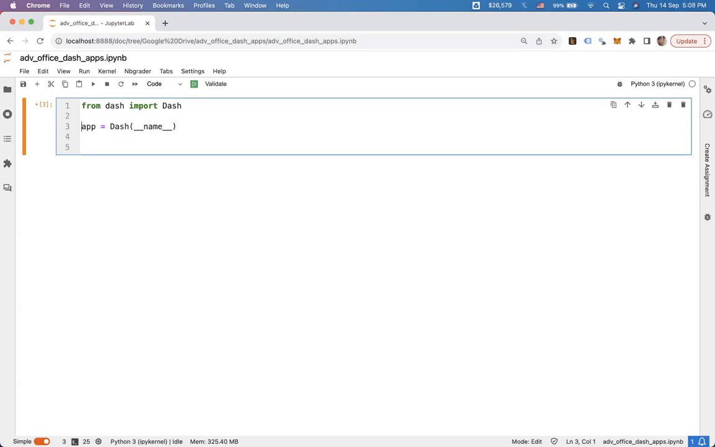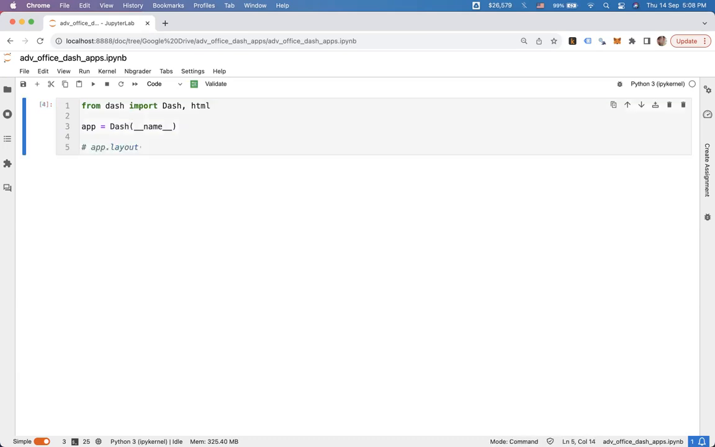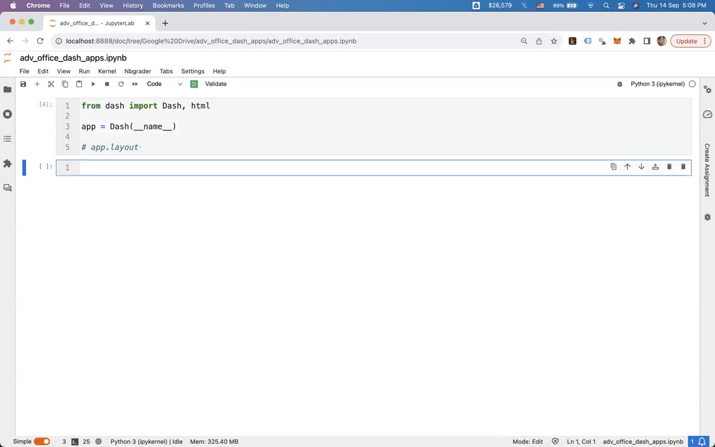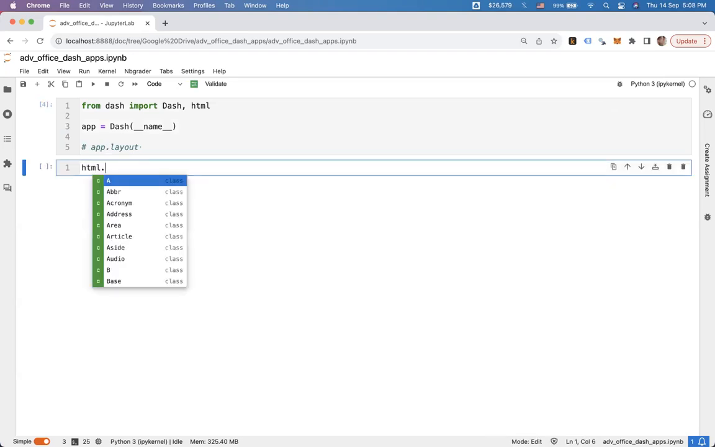Now, because we want to run this, the app needs to have a layout, app.layout. We need to define this aspect of it, and layout is the visible part of the app. In addition to that, we want to import the HTML module from Dash.